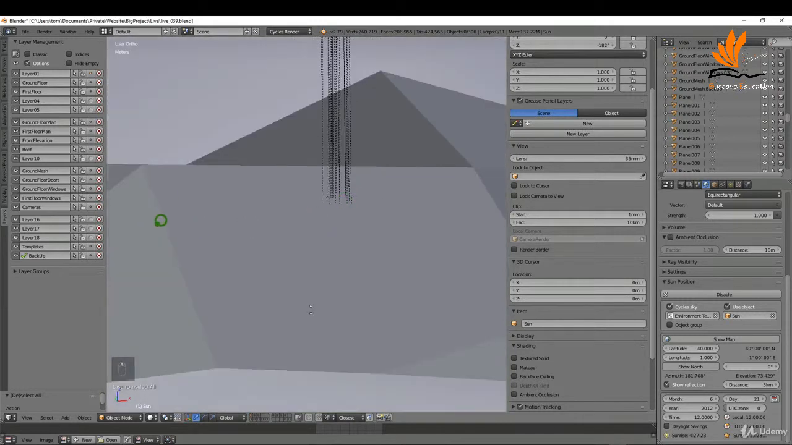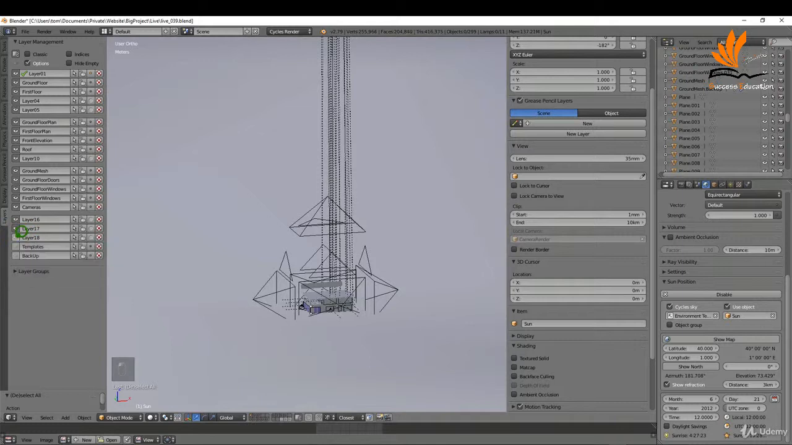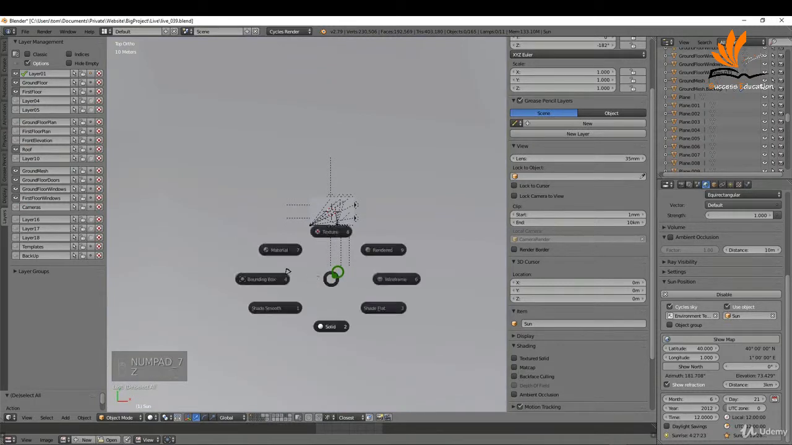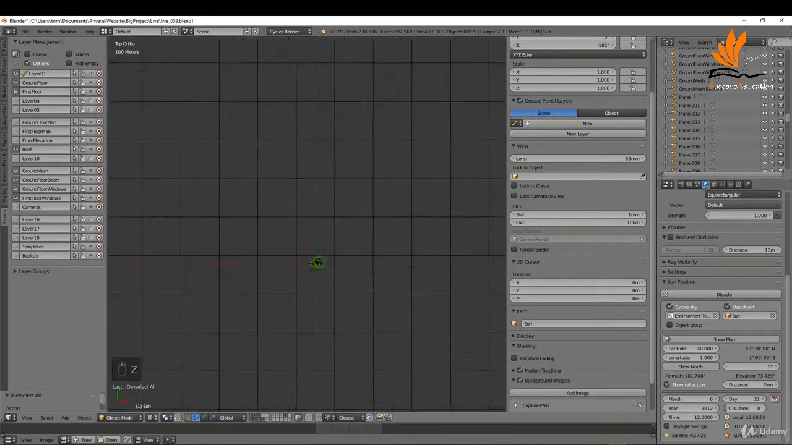The other thing I want to do actually is just switch off now the backup, the templates. I'm going to switch off these layers that we don't need, the camera, the ground floor plan, the elevations, etc. 4 and 5, layer 10. So now if I press 7, I can come up here. I can actually press Z and come up to wireframe and zoom out.